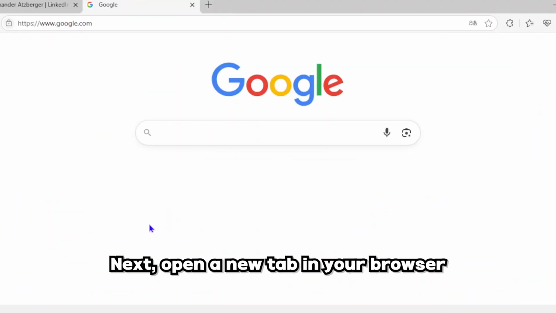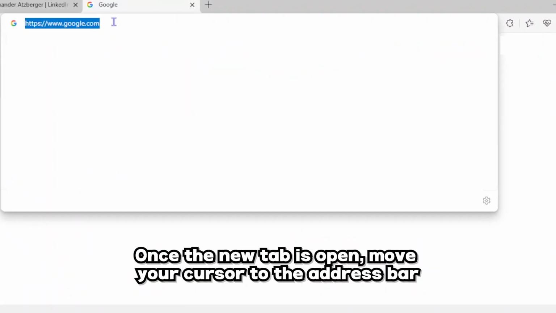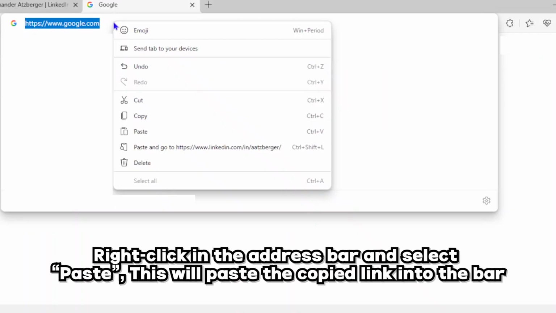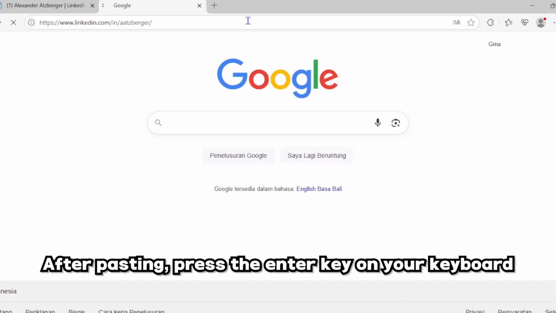Next, open a new tab in your browser. Once the new tab is open, move your cursor to the address bar. Right-click in the address bar and select Paste. This will paste the copied link into the bar. After pasting, press the Enter key on your keyboard.